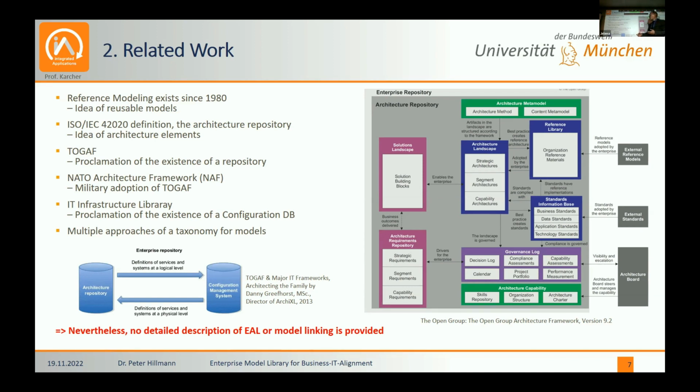Who of you has heard about ITIL? In ITIL, we have the design of a configuration database, which is quite similar to the architecture repository, but ITIL also doesn't describe the design or something like that. They just tell you, as an IT department, create your own configuration database, manage it. How you do it, you have to figure out by yourself. So in the end, nevertheless, no detailed description of an enterprise architecture library or a model linking is provided.